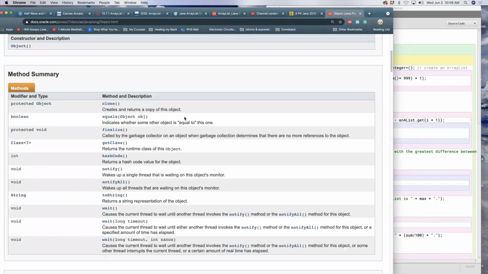The ones that we're going to concentrate on are the equals, what else? Anything else that we need from here? Oh, and the toString. Those two are the ones that are used the most.